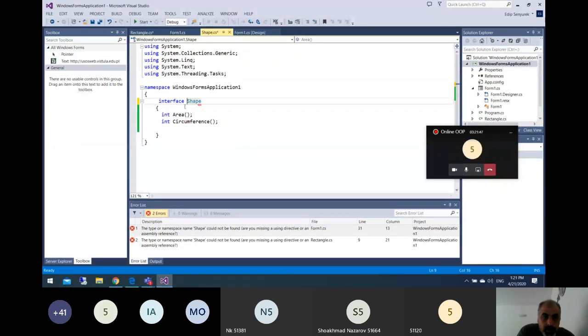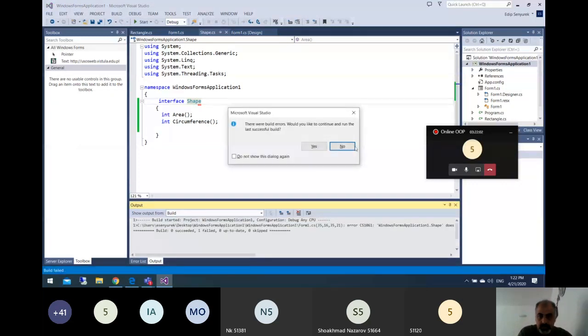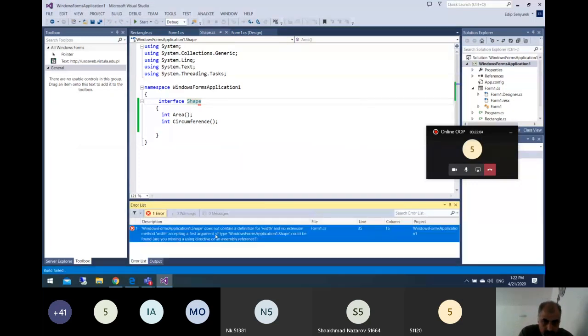Why is it shape? Because the name of this class should be the same as the file name. Okay, shape. Shape name, shape CS. That's why. In the future, when we just create an interface, we are going to use IShape. Okay, let me run it now. Uh-oh, there is still a problem. It does not contain a definition for width and no extension.